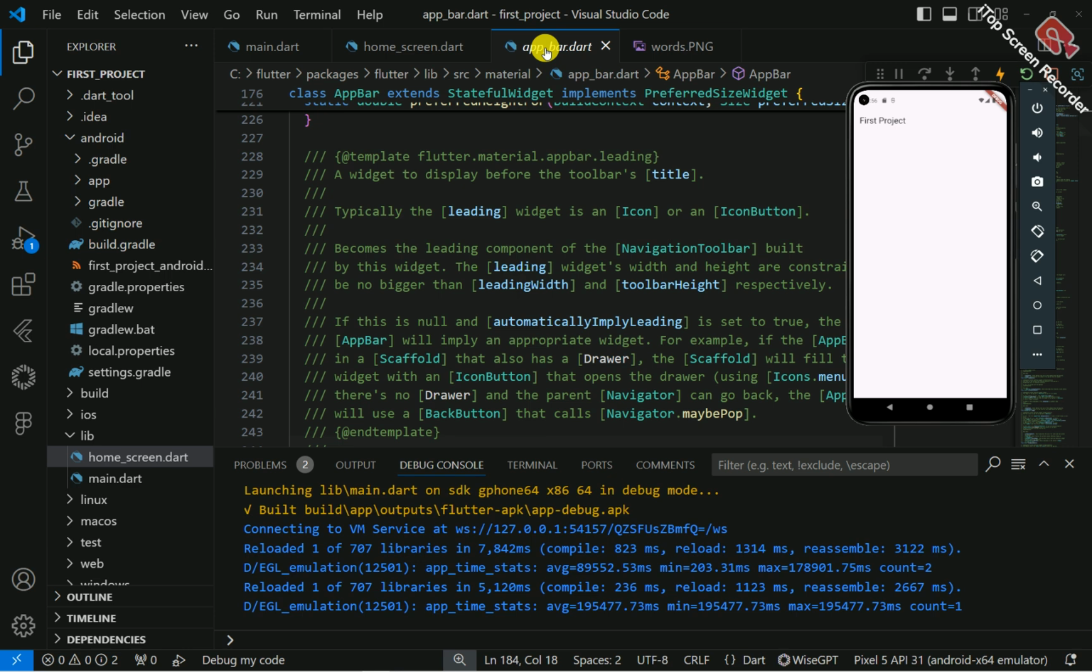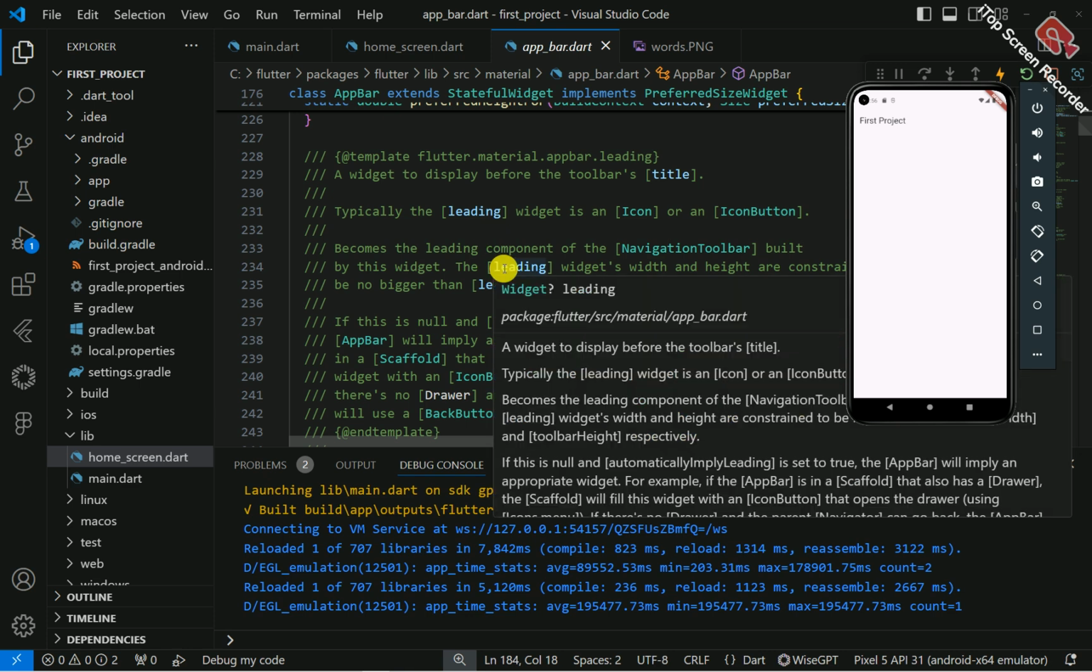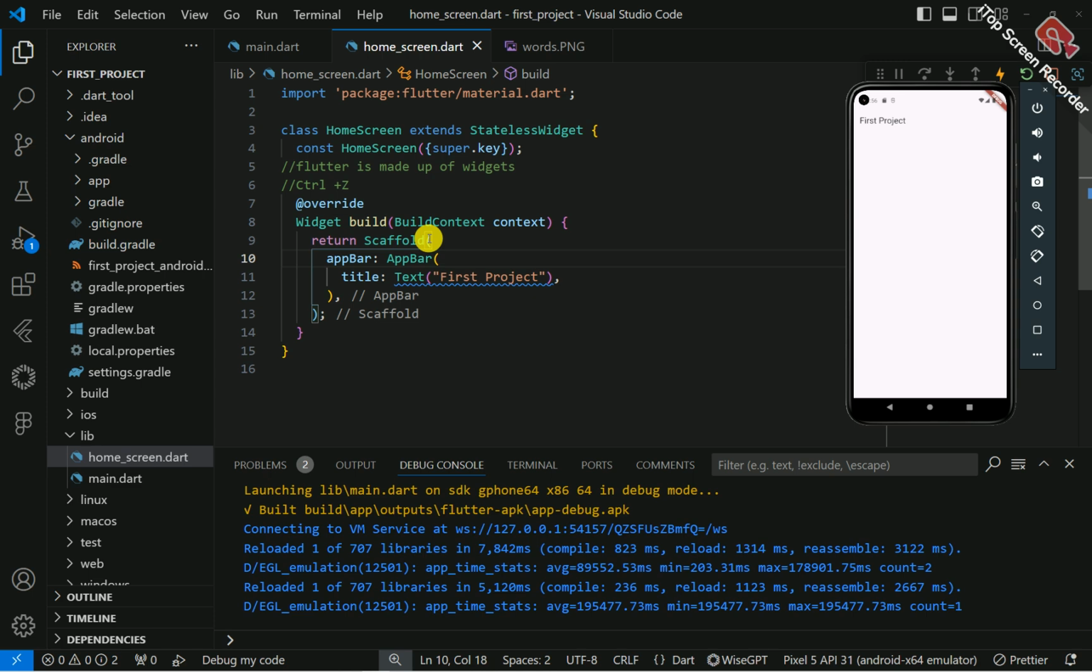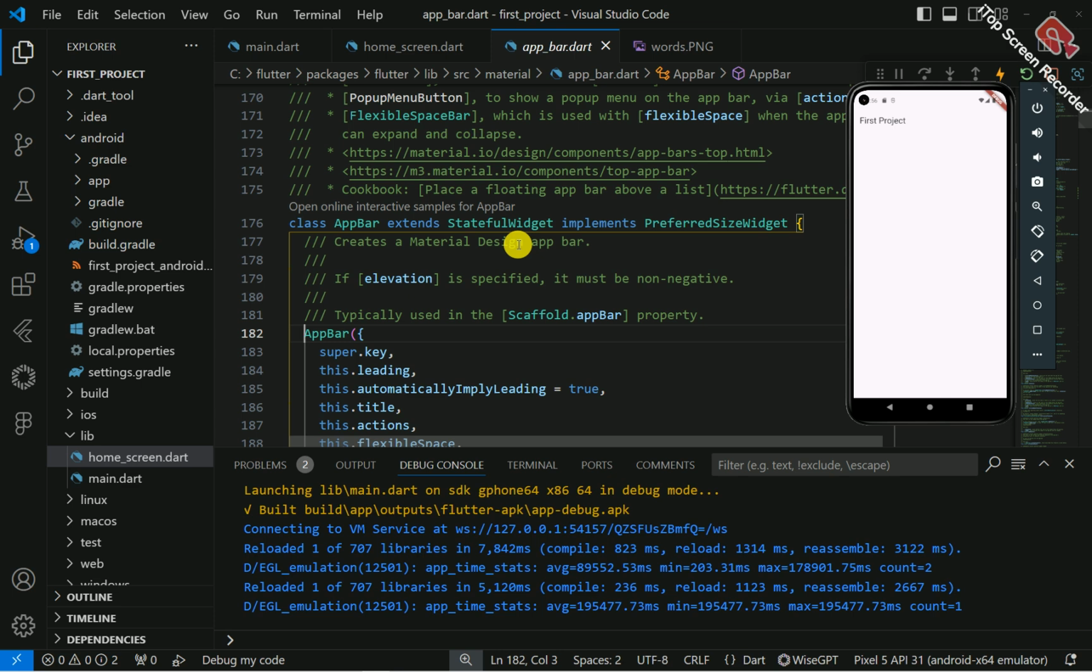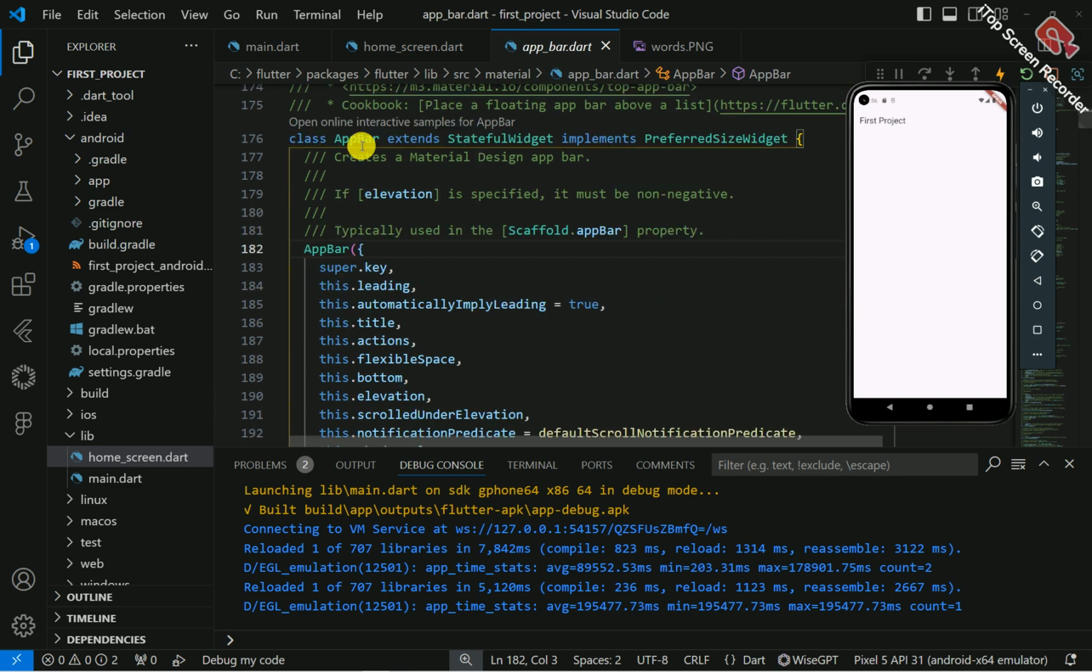So having said that, this is the title, which is our first project. Okay. Now there's also another widget called leading, and this leading also takes a widget, whatever you want the widget to be. Remember, I told you before, a widget can be an icon, a text, a container, an avatar, an image, a video, it can be anything, right? Whenever you see that something is a widget, it simply means you can place any content in that place, right?